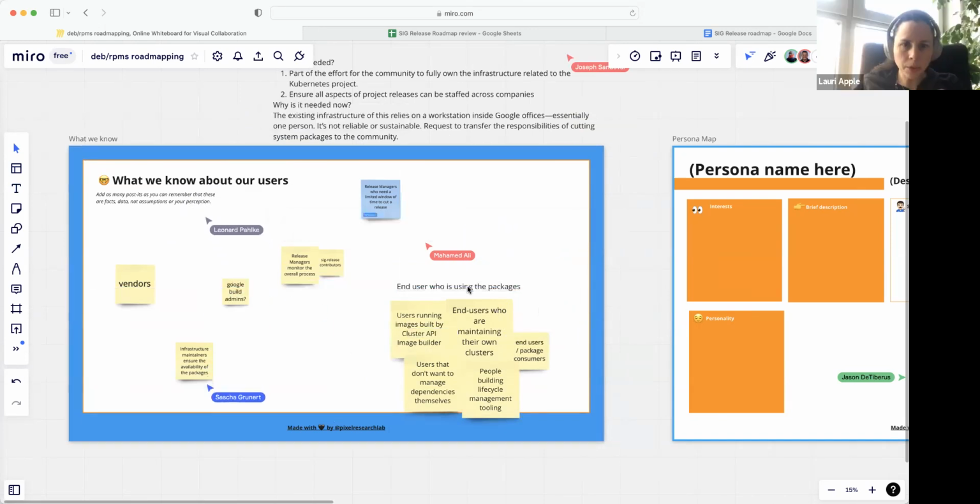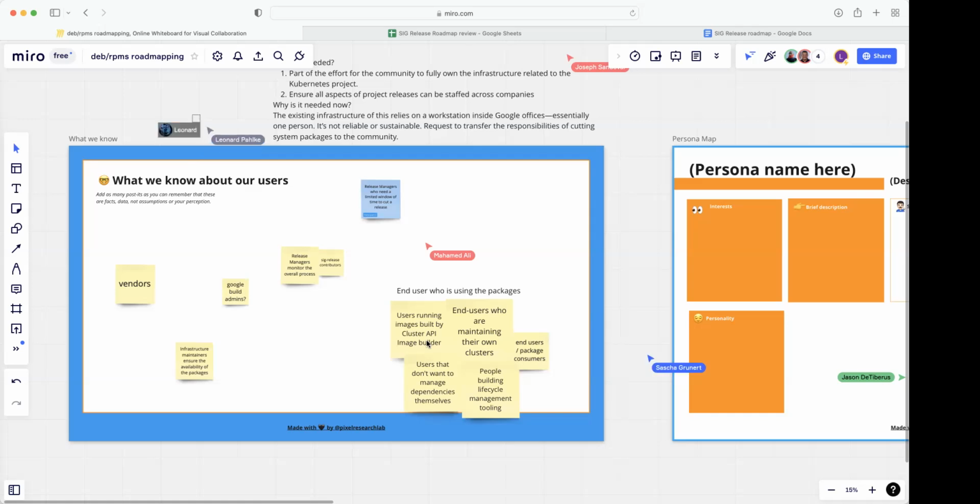How does that sit with the rest of the group here? Anybody object to that, or you think that's fine? So in this concrete case, we, for example, have people building lifecycle management tooling as one of the end users. But this feels more like it's in between the end users and vendors, because people building lifecycle management tooling is usually going to be vendor, not really end user.